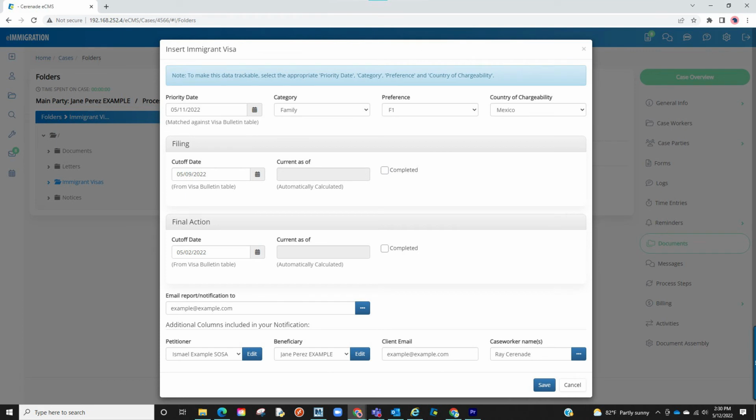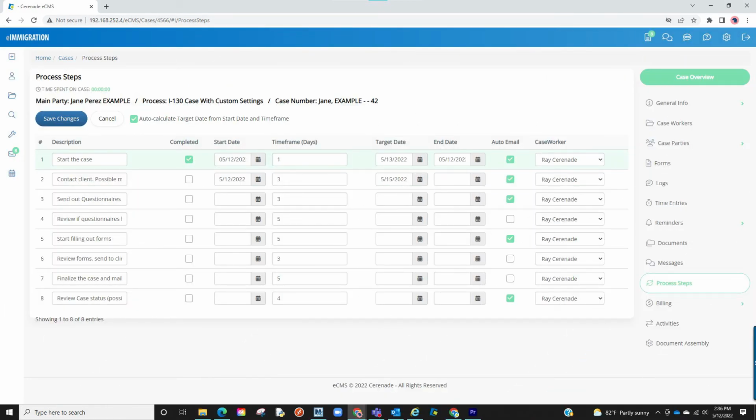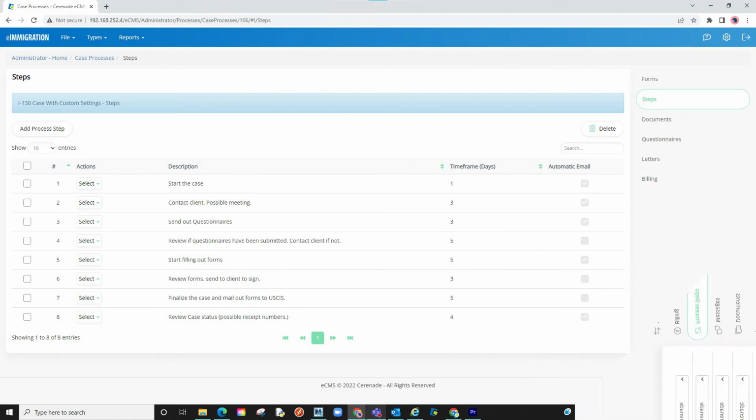If entering visa information in similar fashion, the software will check the visa bulletin and send you an email when your client becomes current. The last couple things you can do in a case is set up process steps, which lists every step to take on a case within a certain time frame, and you can assign a step to a caseworker. That person will receive an email on that morning so that you finish a case within a certain time frame. These process steps can be customized in the Admin Tools page.